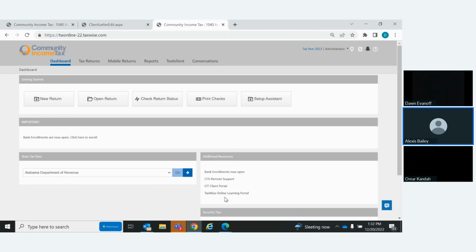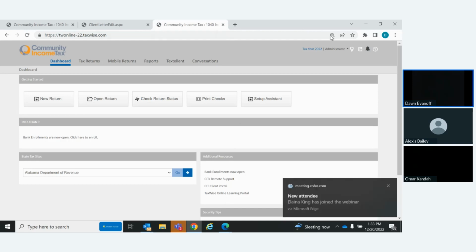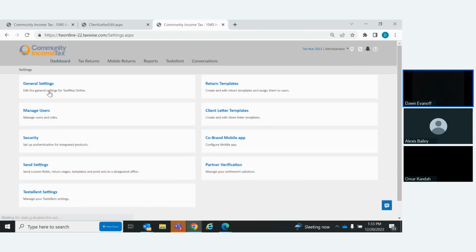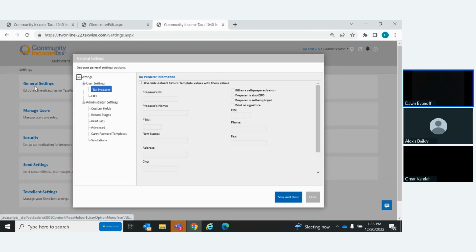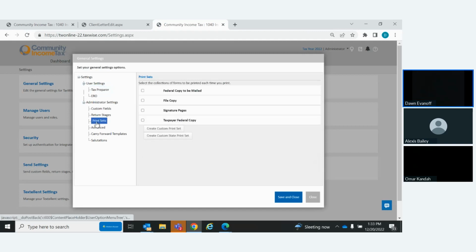Okay, and I think that is it for questions on that section. Okay, sounds good. So the next one is printing. Okay. So again, under administrator settings, general settings, and then you come to print sets.